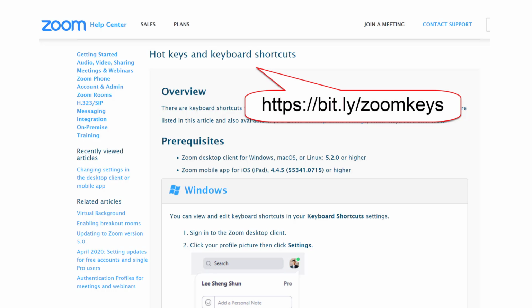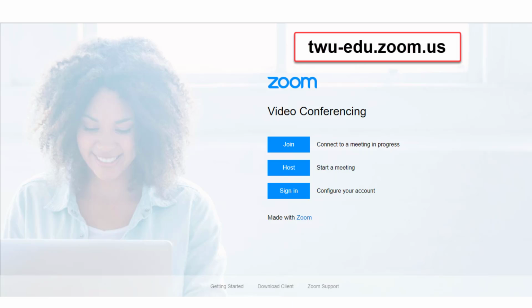You can use keyboard shortcuts to navigate features. This image shows the list of keyboard shortcuts available in Zoom. You can find the keyboard shortcuts at Zoom's support site or by going to the address listed on this slide. You can also use Zoom without a screen. Zoom is fully accessible to the latest screen readers.